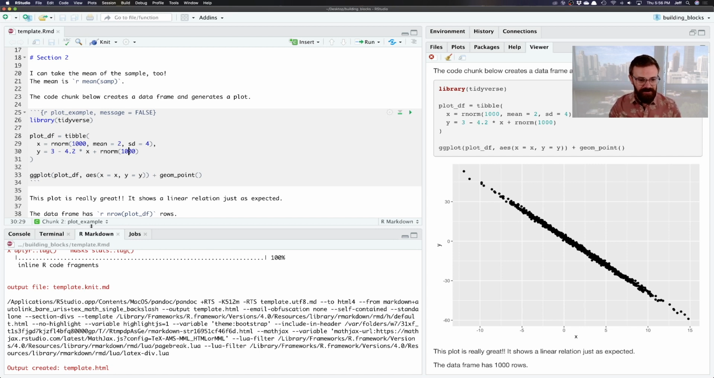So inline R is helpful. I think it is obviously much less helpful than the ability to include longer code chunks, but it is something that's a little bit useful.